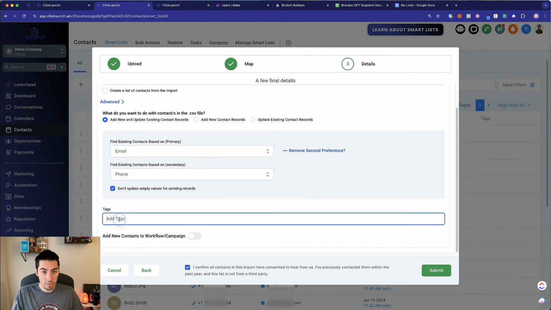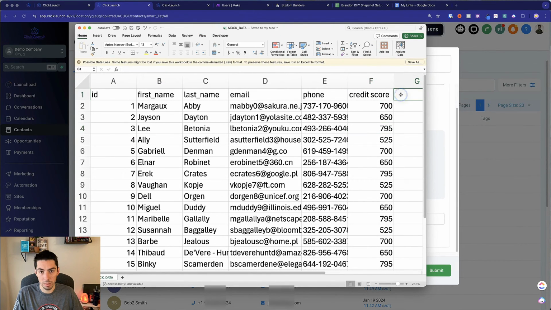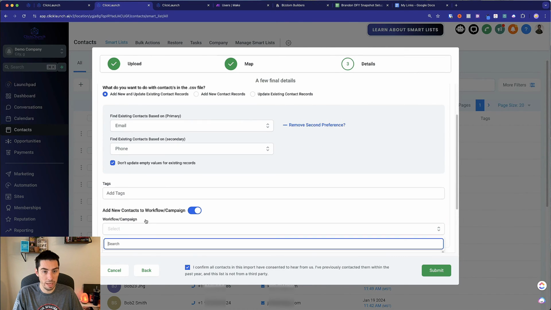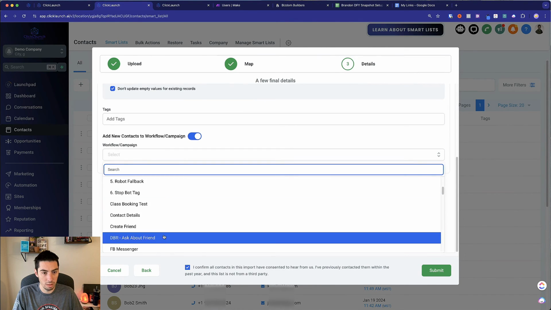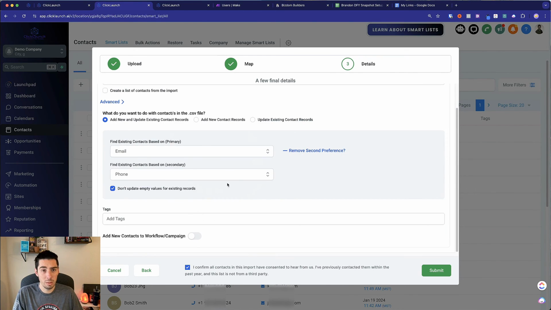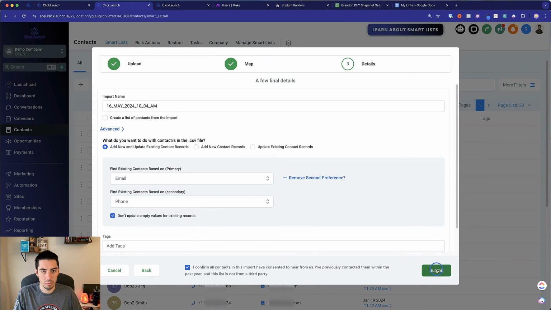You can add a tag. If you want to add a tag to everyone, a lot of times you can just add a tag column here and then map it to the tags. But if not, you can just add a specific tag and it'll add the same tag to all the contacts. You can choose to automatically add them to a specific workflow. If you check that on, you can select the workflow and it'll add them to the workflow as it imports contacts. But typically I would just do this and then I would just click submit.